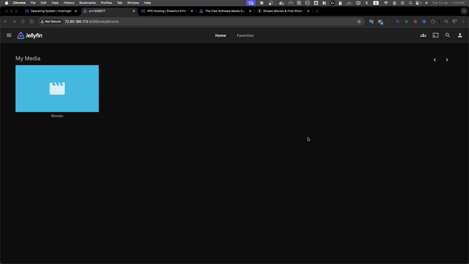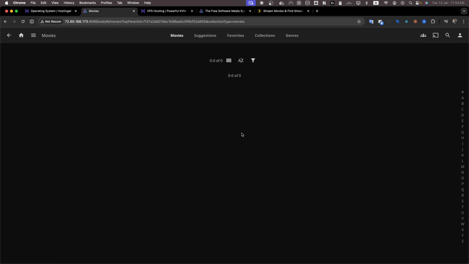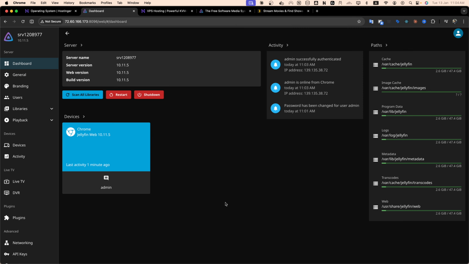You need to get video files on the server. So there are a few ways to do this. The simplest is the SFTP. So you can use an app like FileZilla or CyberDuck to connect to your VPS and upload the files. So upload your movies to a folder. Once files are on the server, you just need to go to the dashboard. So this is the dashboard.